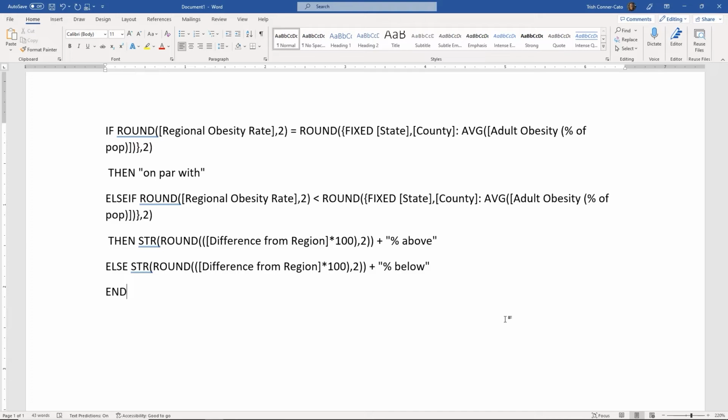So else if says if the rounded to 2 decimal places regional obesity rate is less than the round of the average adult obesity over fixed over state and county, then it wants you to take the round to 2 decimal places of the difference from region, convert it into a string format and times it by 100 and give the result plus the text % above.